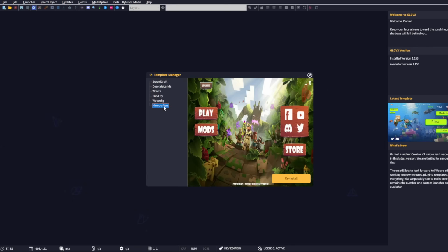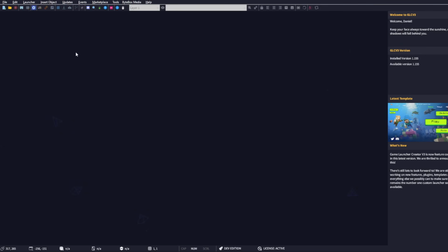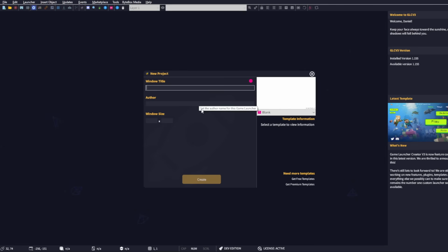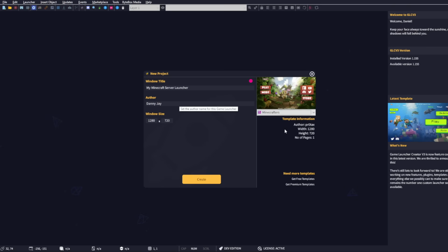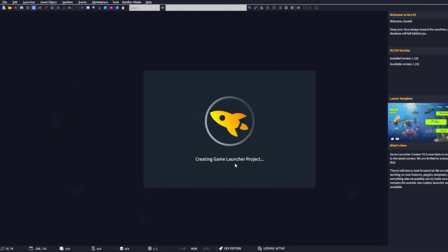Now, I'm just going to use this Minecrafters one here, which is already installed. So once you've got your templates installed, you just go to File and New Project. And then what you do is just fill out all your information. So I'm just going to use my Minecraft server launcher. And then I'm going to put in my author name. You can put anything in here that you want. And then I'm going to choose the Minecrafters template. Now it automatically fills out the window size for me. So I can literally just click on Create. And it will create the template for us to use.